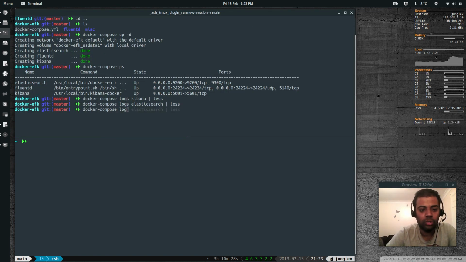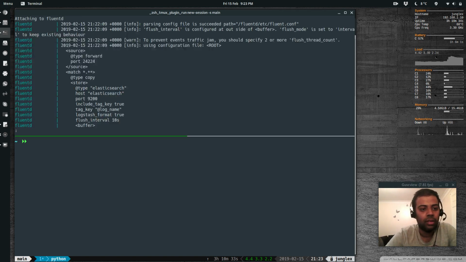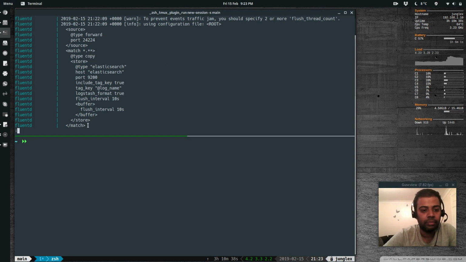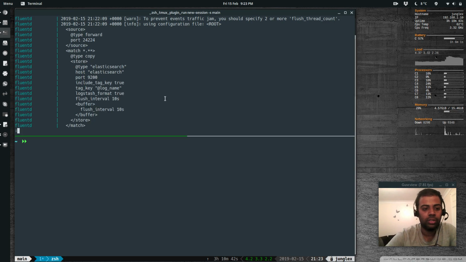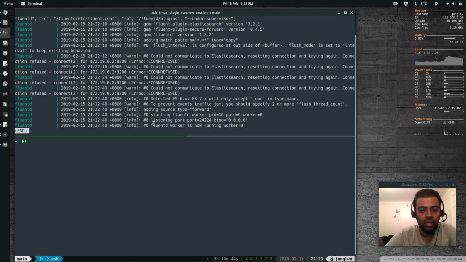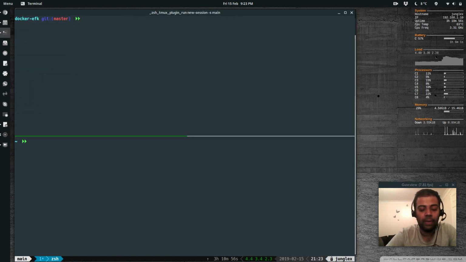Docker Compose logs, and finally let's look at Fluentd. Okay, so that's the Fluentd log, and it's using the configuration that I showed you. So Fluentd worker is now running worker 0, which means this is the first Fluentd server, worker equals 0. It's not in cluster mode. Okay, so all of them are running, and we are exposing all the ports to the localhost.